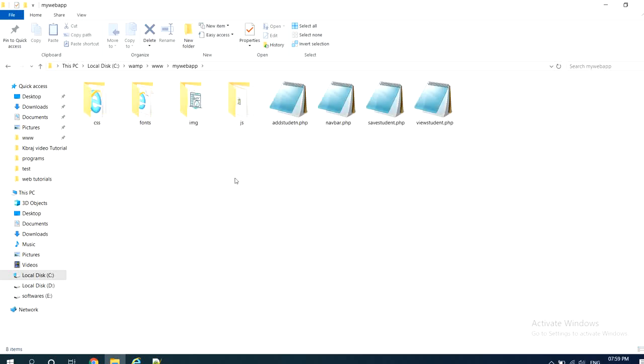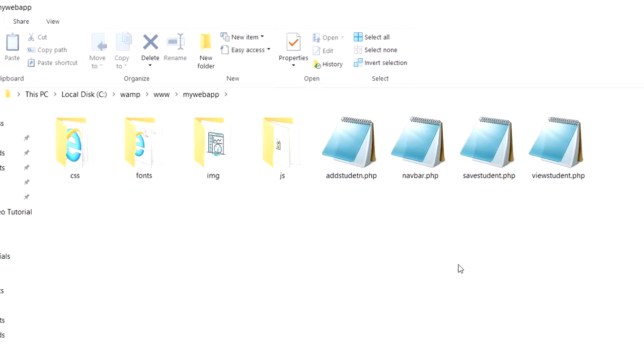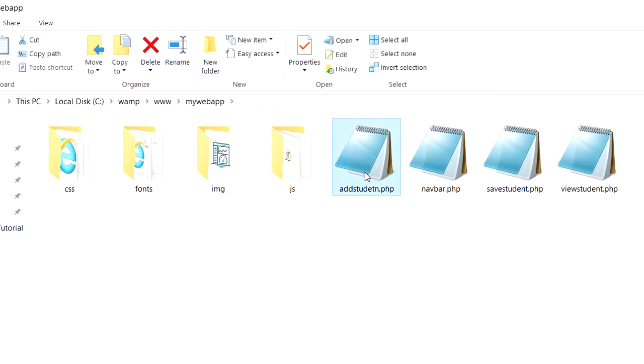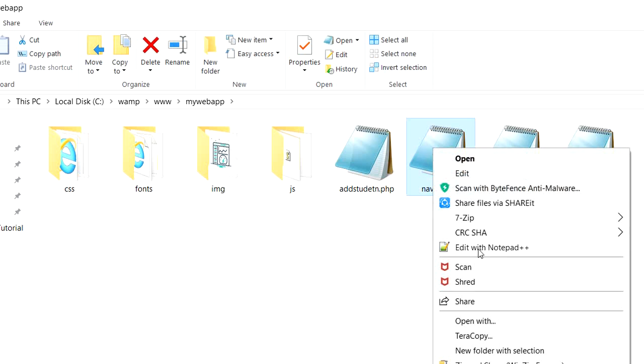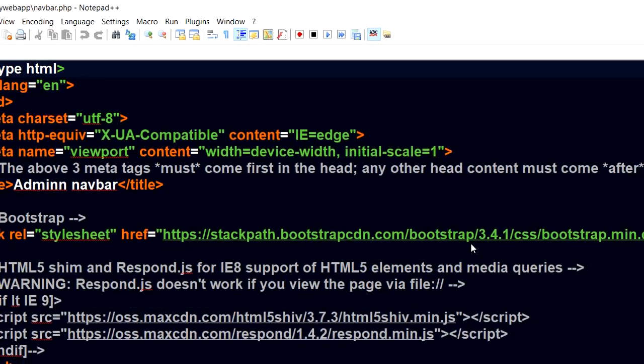Okay, so in the previous video we learned how to add a student. We had created a navbar, save student, which receives data from the front end and inserts it into the backend, and view student. Right now in our source folder we have these four scripts. Let me open navbar.php. How do we do that? Right click, select edit with Notepad++. So this is the code.